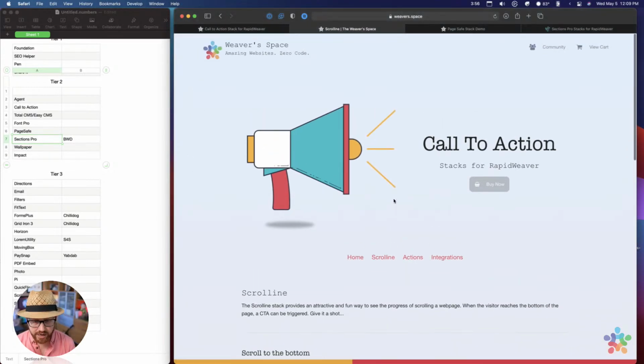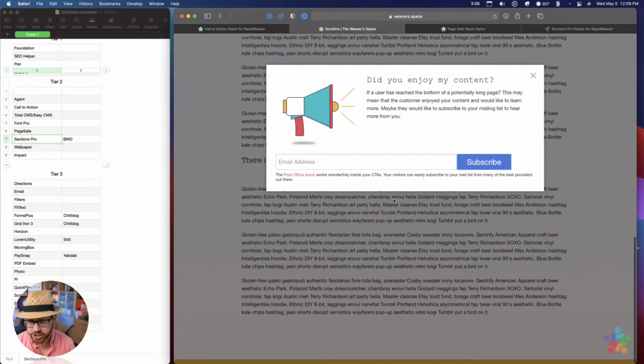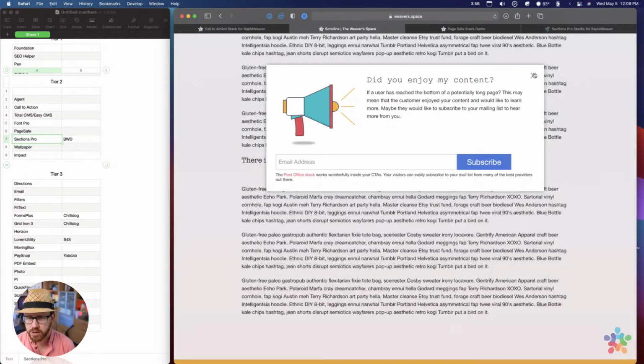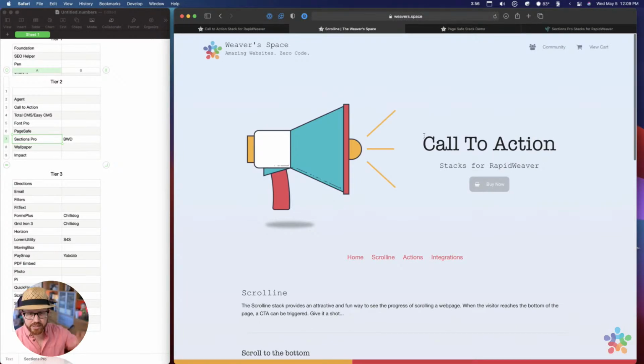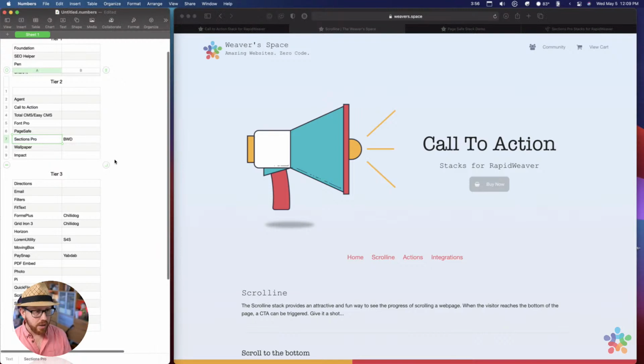You can also have it on the side, and it just tracks the scroll position. And when you reach the bottom of the page, you get a nice little CTA there. So yeah, call to action, I think, is an immensely powerful stack, and I think it's underutilized, and I think you can definitely improve and convert leads more if you were to use call to action. Okay, that kind of does it with tier 2 stuff.